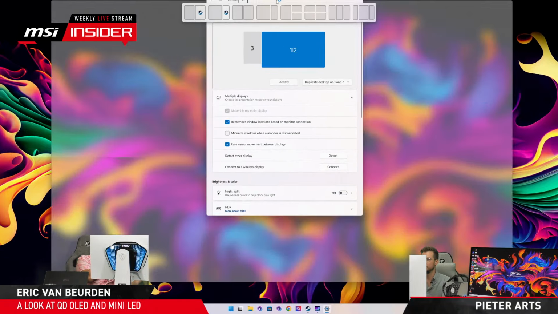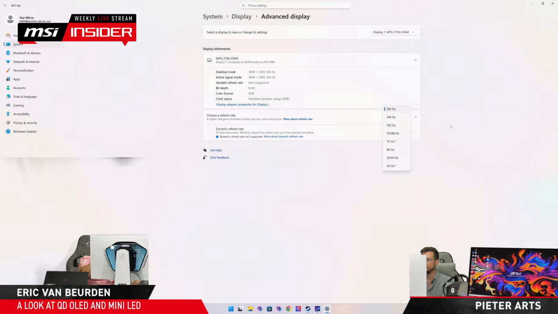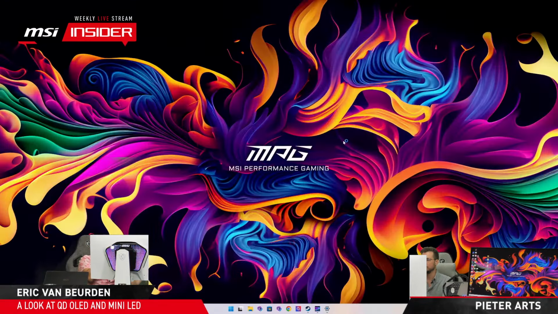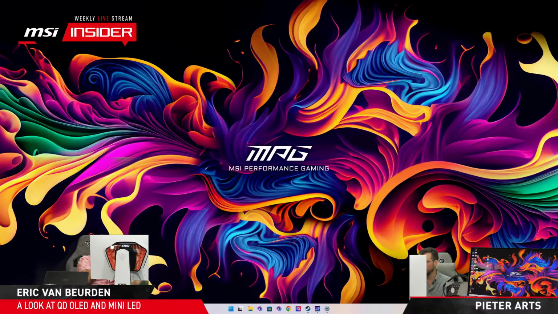There you go, display settings. It shows 4K, refresh rate, advanced, 160. So now we can play Cyberpunk. At 4K 160 hertz at least. Wait, actually, I can do it like this, easier.